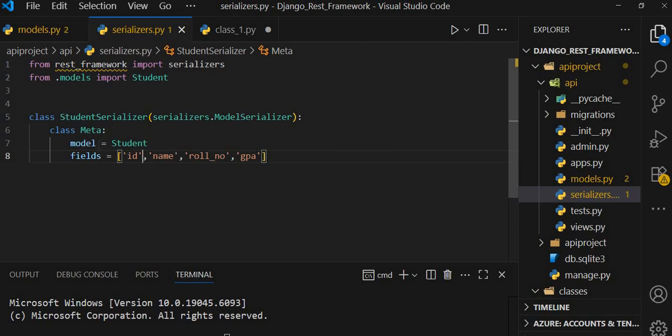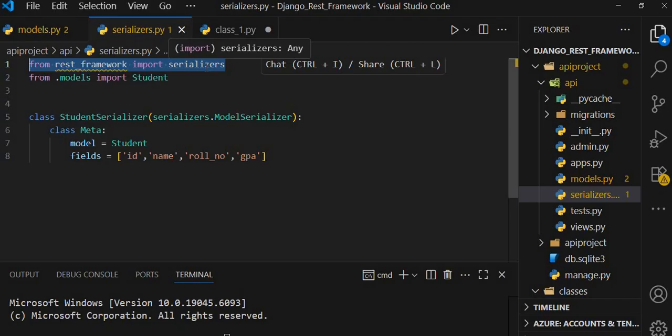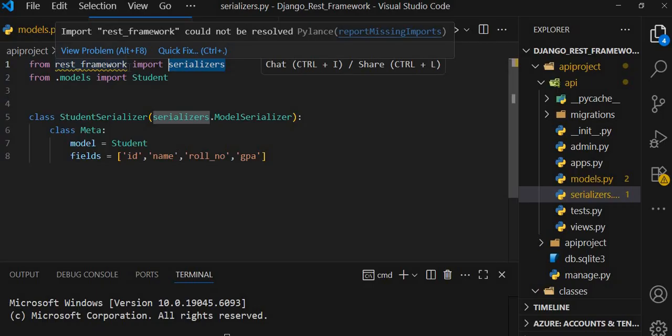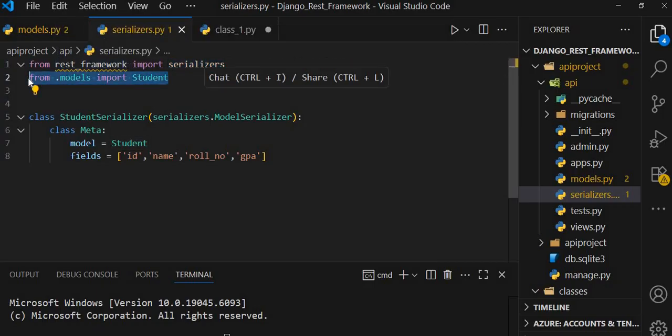Let me explain what I did in this code line by line. Basically in this line, from rest_framework I import serializers. This line imports the Django REST framework serializers module. After that, from .models import Student.